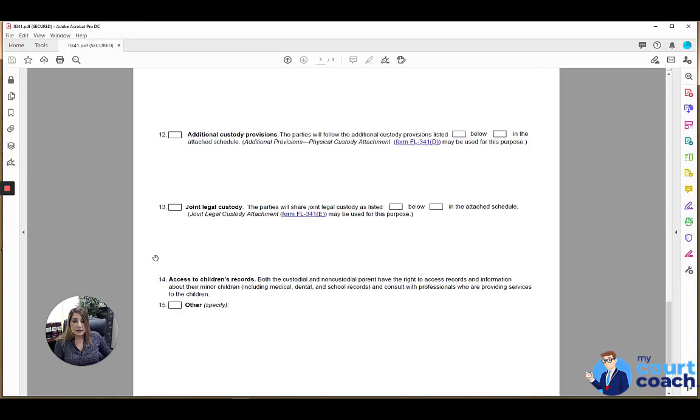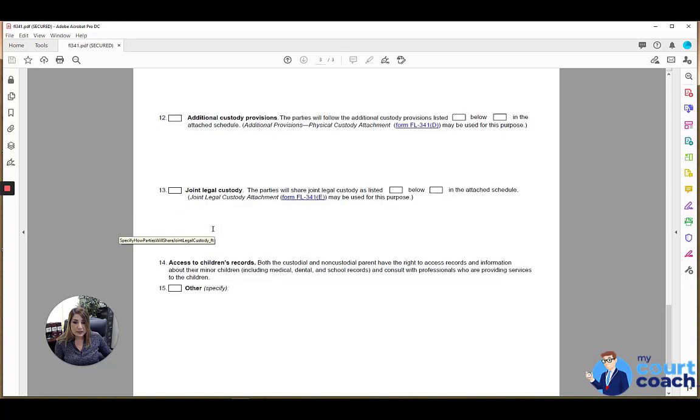And if a court makes an order for joint legal custody, that's usually a pretty standard definition, but if there's anything more intricate than that, you're welcome to use the form FL-341E and attach it to this. Otherwise, you can just describe below the orders regarding joint legal custody that were made.